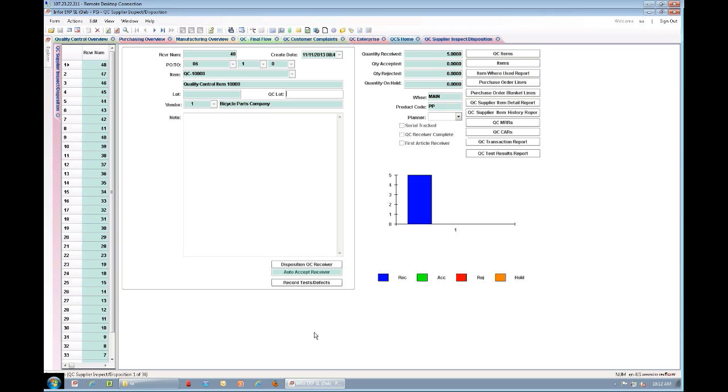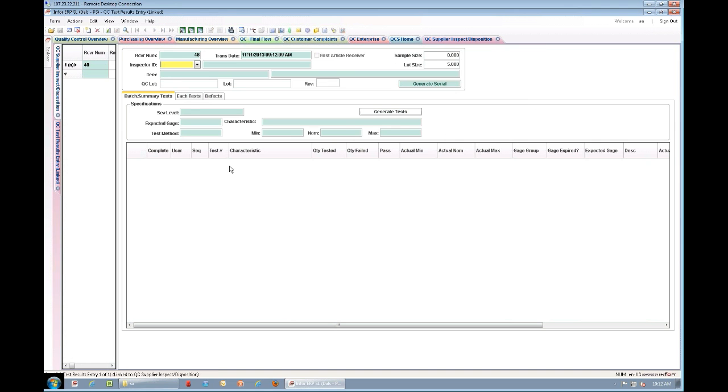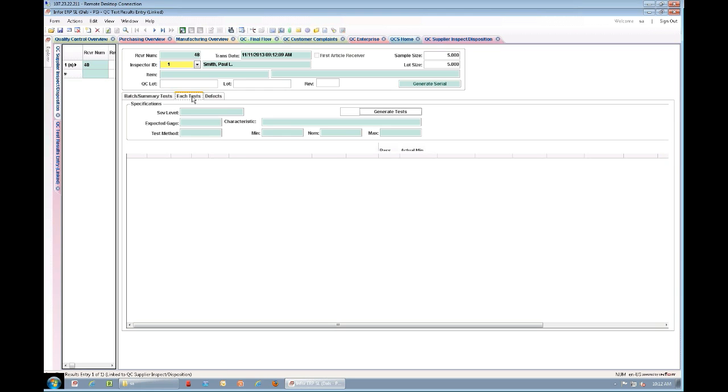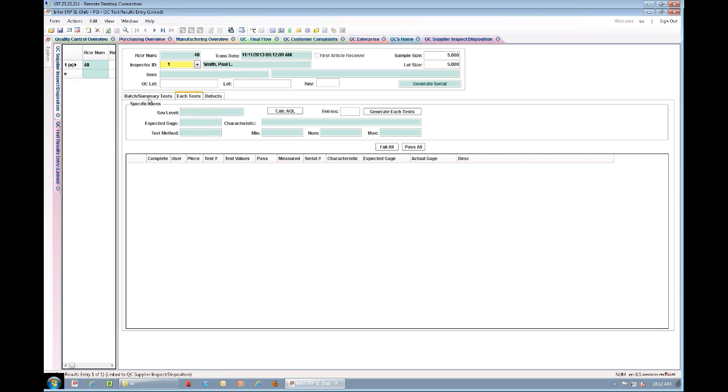Both test results and defects may be recorded against a receipt. If we go to that form, then test results may be recorded on an individual item basis or as one entry in a batch for the entire receipt. So the process we would go through, an inspector would indicate their ID. Again, if we were using a QC lot, we would have that information here. And then I simply decide if I want to do each test or I just want to create a batch.